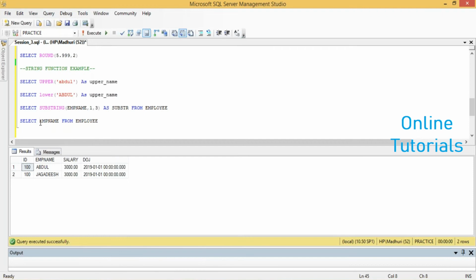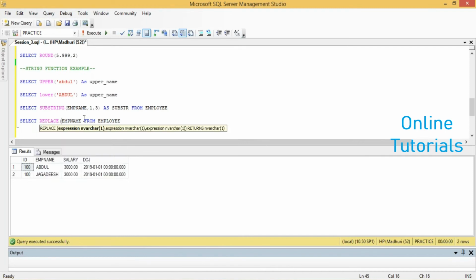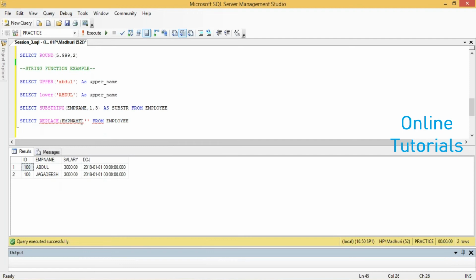So let me use the replace function. The syntax of replace is again replace, column name, then what value you are going to replace. Keep in your mind always, whenever you are defining a manual string, you have to start and end it with single quotes. And what value you are going to replace it with. Suppose in place of Abdul, I just want to put at the rate. This is my requirement.